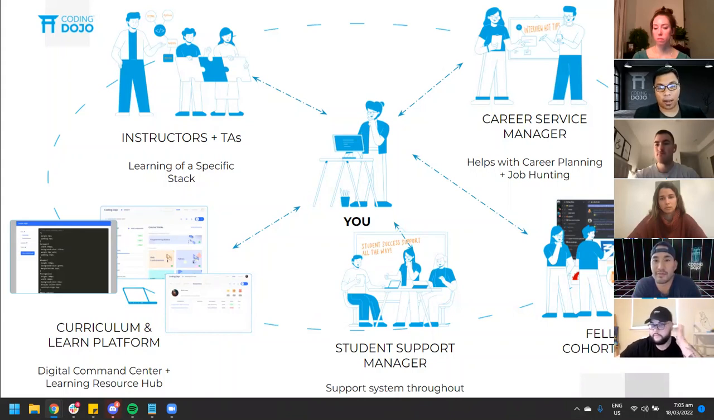Then for any help that you would need while within the program, you can reach out to Robbie. And then for curriculum and the Learn platform, that's where you can get all your resources.